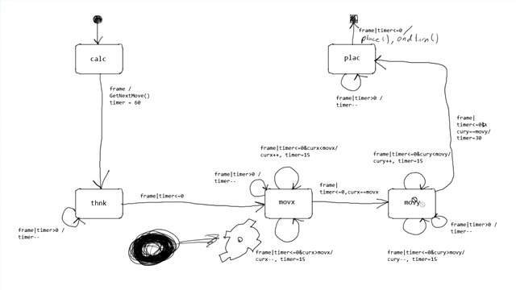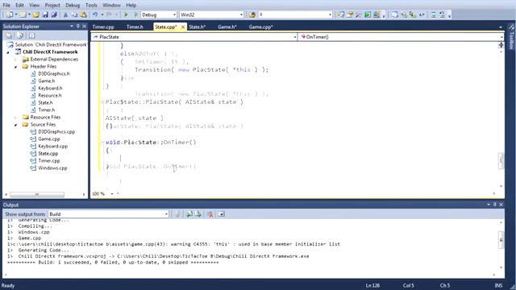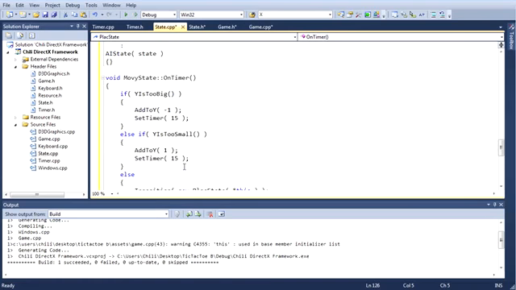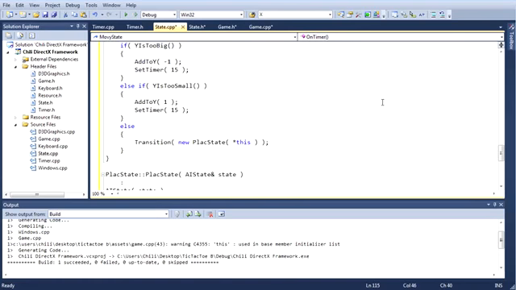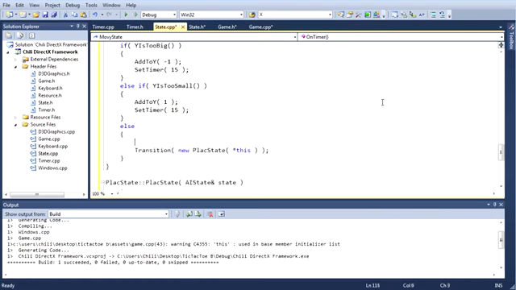Ah, so when we transition from move Y to place, we should probably set the timer. I'm gonna set it to 30. But we gotta set it before. Transition has to be the last thing you do, because the transition function deletes the object. So make sure you're not doing anything after transition. Always good. And what are we doing here? Set timer 30.